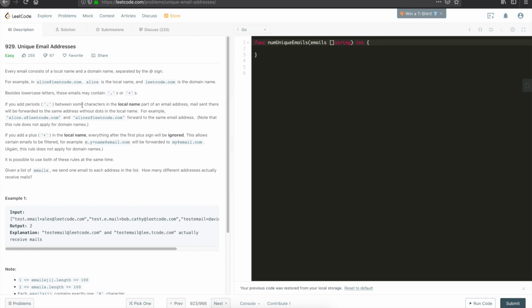They mentioned some rules for how these work. If you have a dot, like alice.z at leetcode.com, it will be considered as alicez at leetcode.com. So the dot isn't considered when deducing the email address. And if you have a plus sign in the email address, everything after the plus won't be considered. So m.y plus name at email.com will simply be my at email.com, because you don't consider dots and you don't consider anything after the plus.